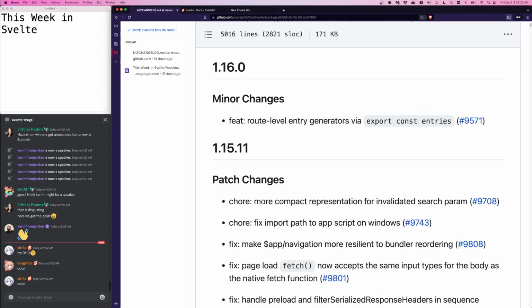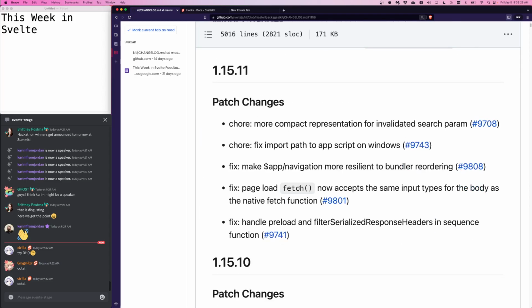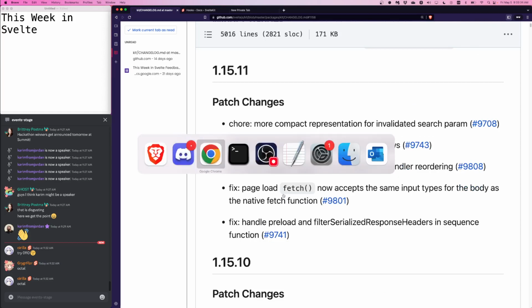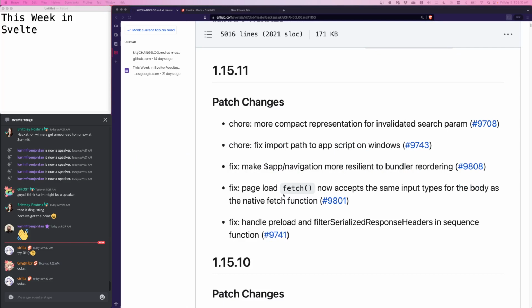All right. Whoa. Page load fetch now accepts the same input types for body as a fetch function. There was some interesting code in the SvelteKit flavored fetch, which is a wrapper of Undici fetch. It was stripping out some body stuff, but that has since been removed because a user pointed out that there are some features of the response body that need to be included. And in this fix, you can now have, I'd say 99.9 or 100% close to native fetch functionality in terms of what the body accepts. So that's a patch too.